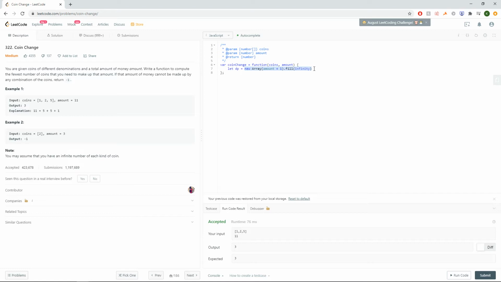So we're going to calculate the least number of coins for amount 0, then 1, then 2, 3, 4, 5, so on and so forth, and continuously update it using a nested for loop. And we're going to start out with infinity because we're going to assume that it takes an infinite number of coins for each amount at first, until we update it.